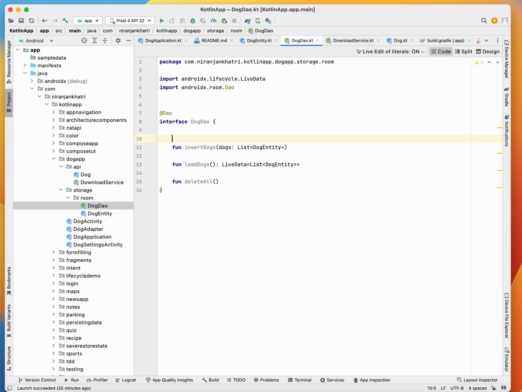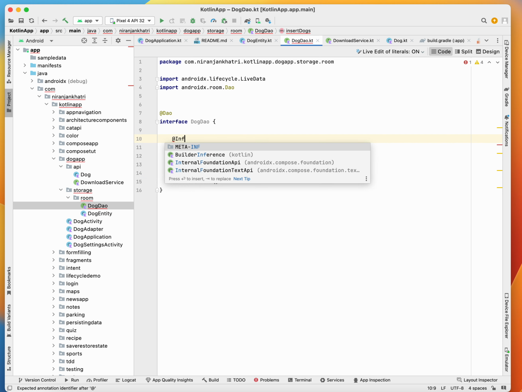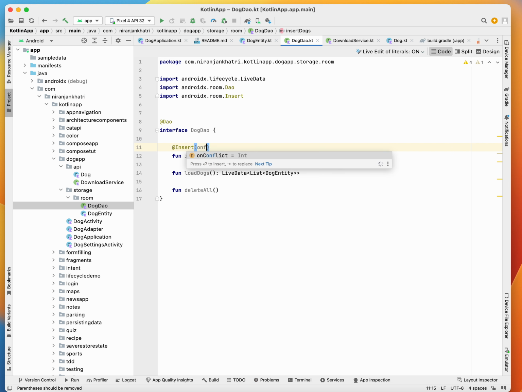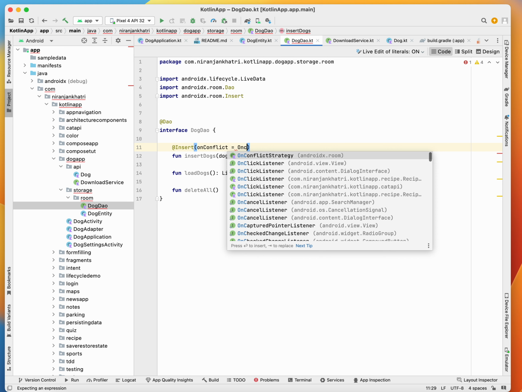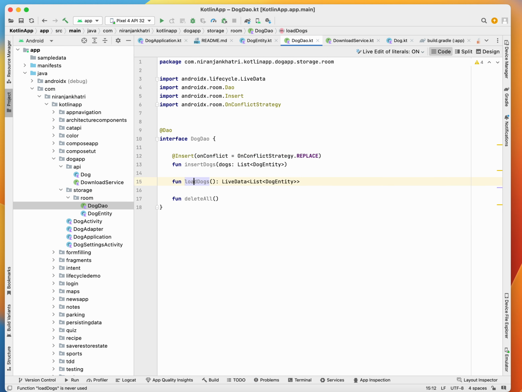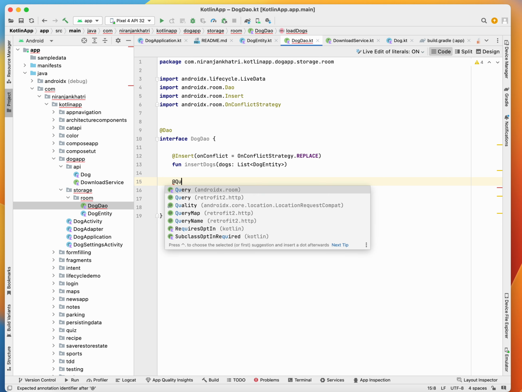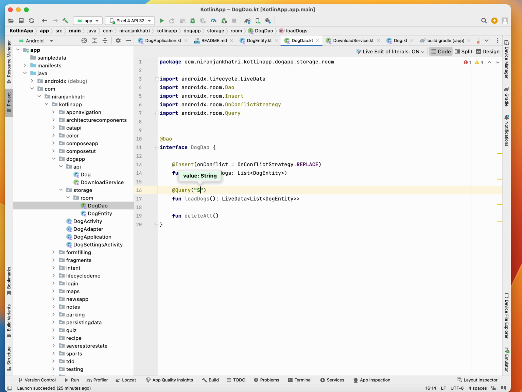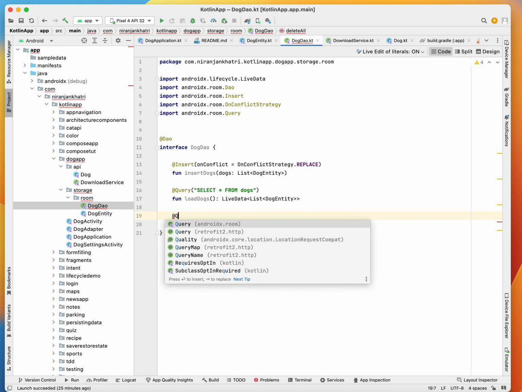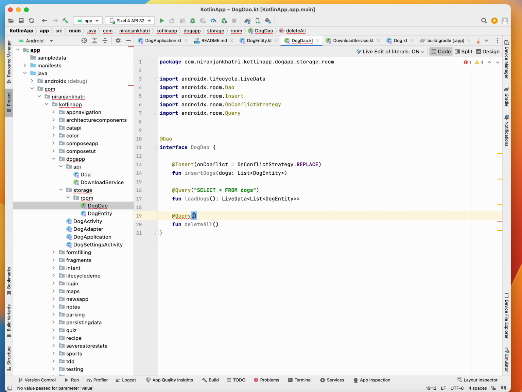Okay, so one by one we will add the annotations, like this is for insert, and on conflict strategy replace, and for loading the dogs you have to make a query. So our query will be select from our dogs table name, and also here we have our query. Okay, here we'll delete from our dogs table. Okay, so we finished our DAO.